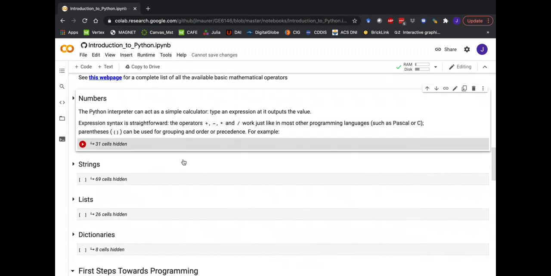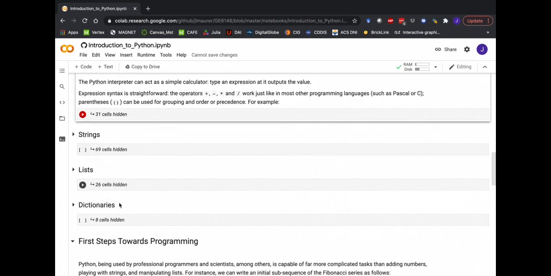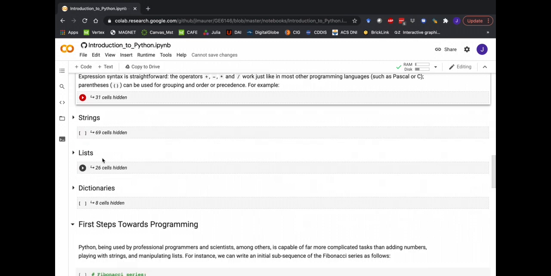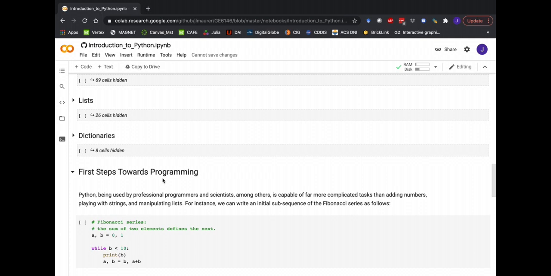So that basically wraps up our section on Python data types. We talked about numbers, which can be integers or floating point numbers, which are essentially decimal numbers. Strings, which are words and characters. Lists, which are just groups of things. Dictionaries are key value pairs all together.